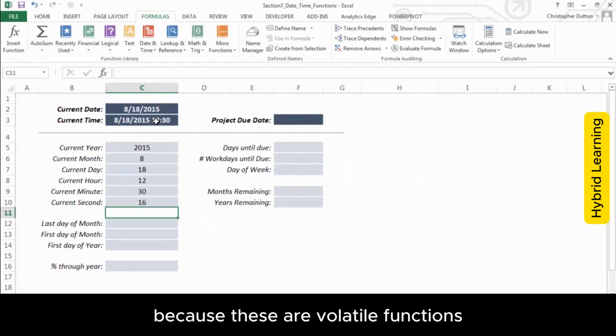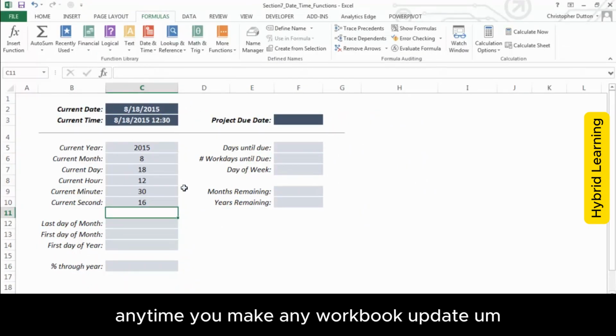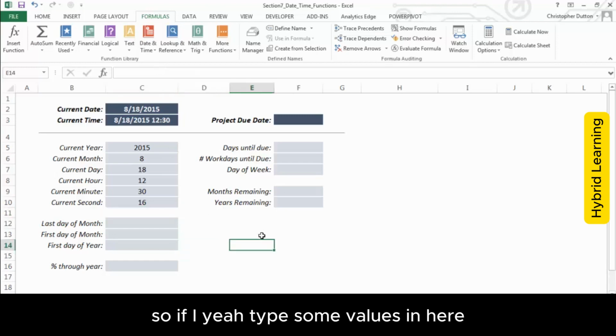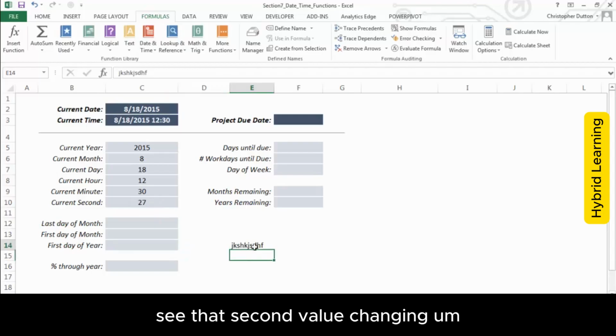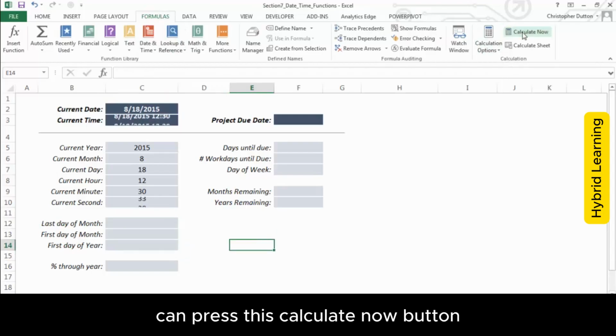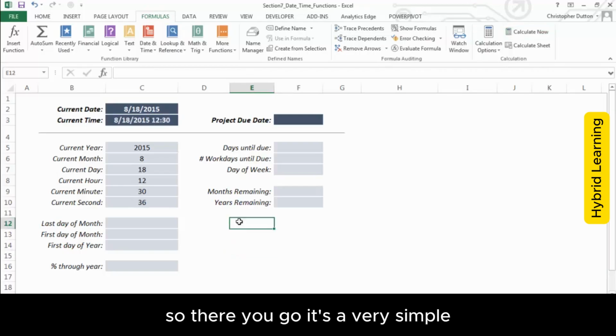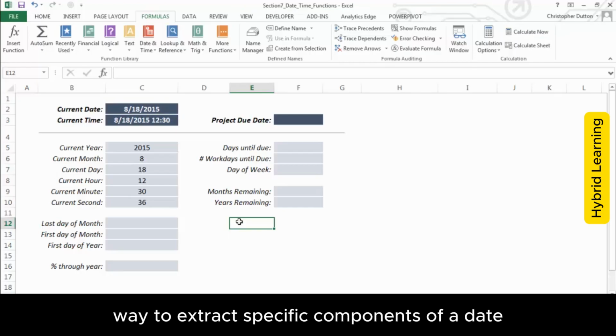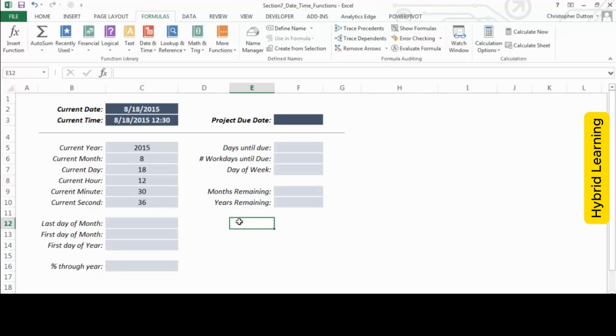And again, because these are volatile functions, you can watch them change anytime you make any workbook update. So if I type some values in here, see that second value changing. Or if I went into the Formulas tab, I can press this Calculate Now button and watch the seconds tick away. So there you go. It's a very simple but very valuable way to extract specific components of a date.